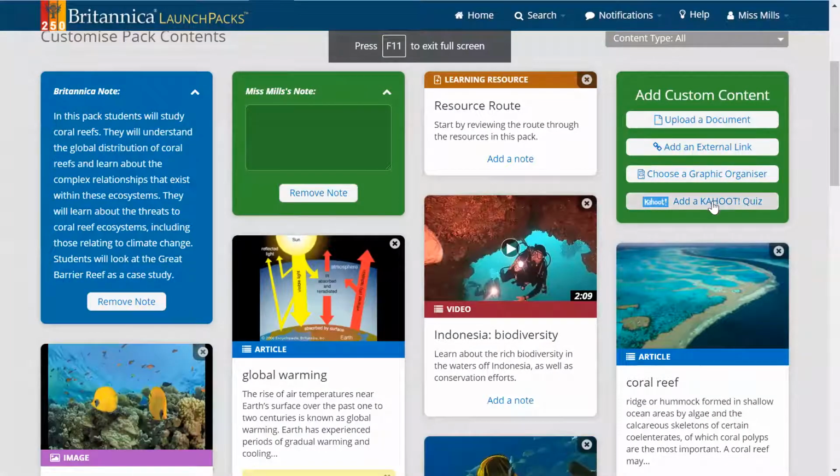Oh, and the last one down here as well, we do link to Kahoot quiz. So that's really, really important as another strategy to assess your students as well.